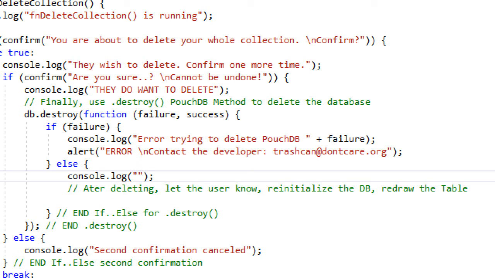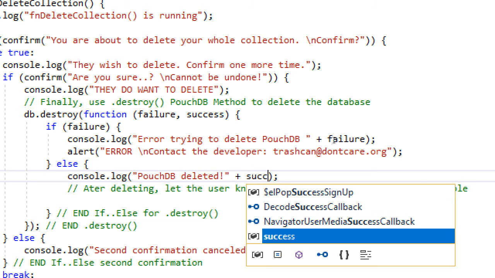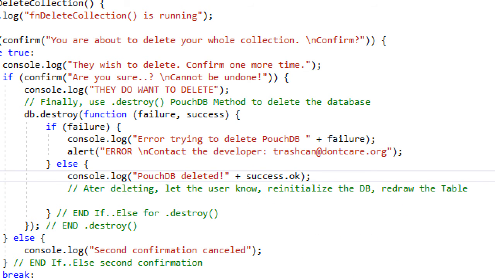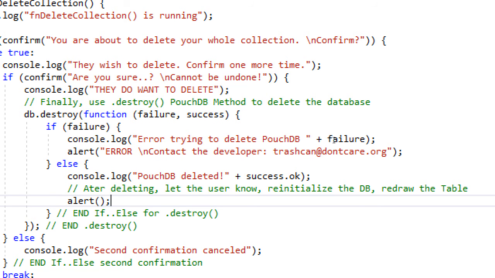So we'll first say "PouchDB deleted." Success, okay. So we're in the else block. It got deleted. Let the user know. We'll do a pop-up here. We'll say, "Your mom successfully threw out your comics."